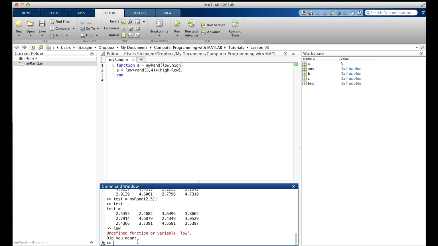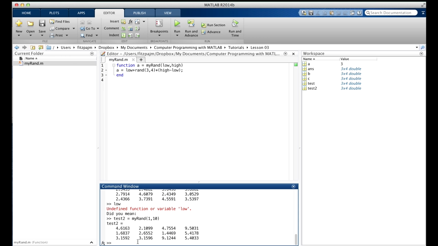Now let's tell MyRand to use the range we started with. Remember that 1 to 10? Let's put that in test 2. I don't think I'll put a semicolon this time, so we can just take a look right at it. Yeah, it looks like that goes from 1 to 10. These numbers are between 1 and 10.